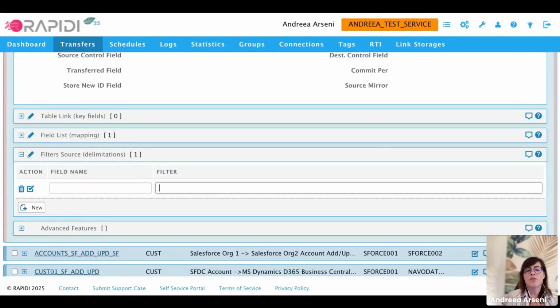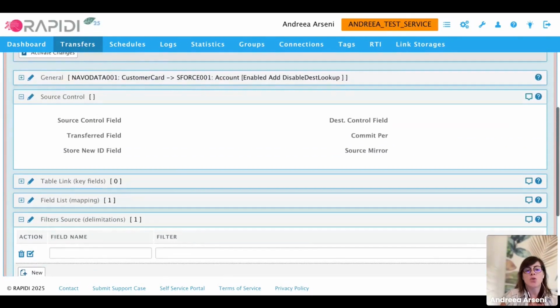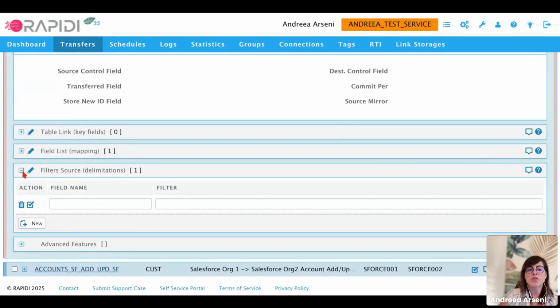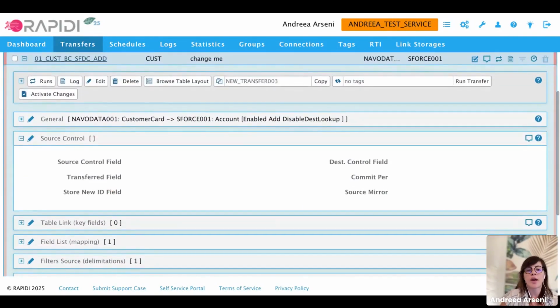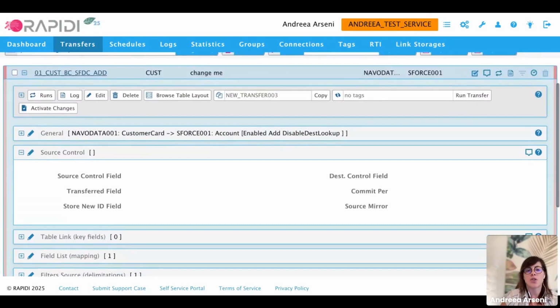You can add a lot of filters if you want. And if you don't want to add them anymore, if you don't want to take them into account, you can simply disable the line and then you will not have that active on the transfer. So this is the last part of the transfer, and that would be it. And then you can go ahead and start testing your transfer.